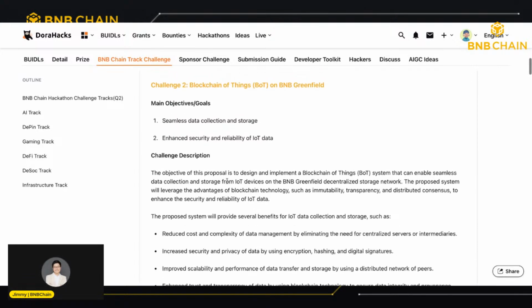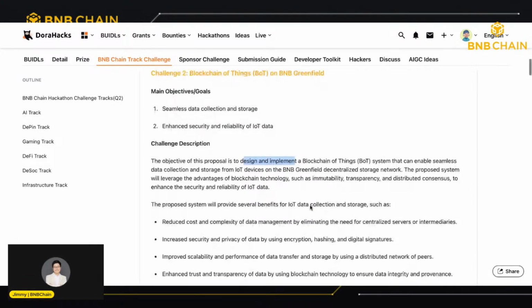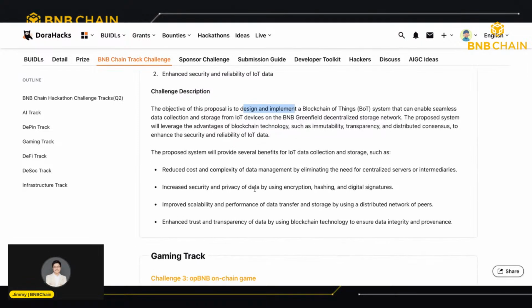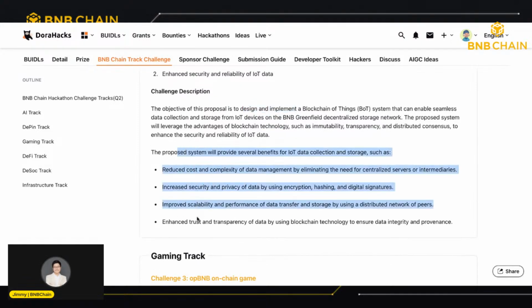So this challenge is to design and implement a BoT system that can include data collection and storage from IoT devices, because Greenfield is a decentralized storage network. We want you to utilize the storage network to save the IoT data, as well as to provide programmability capabilities to the users and the developers. The purpose of this system will include several aspects.